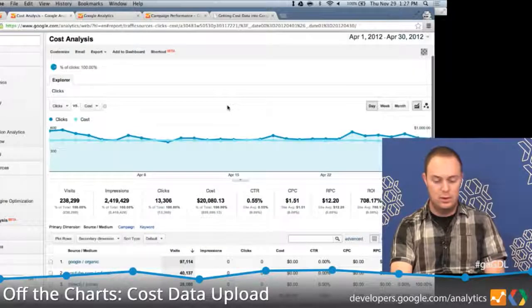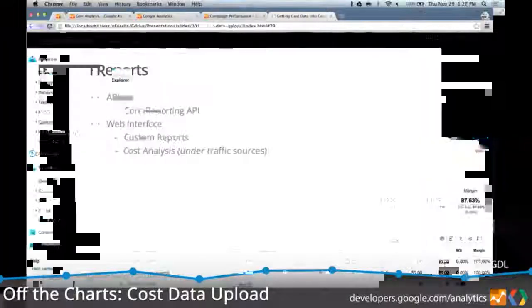And then from the web interface, there's kind of two main options: you can build a custom report, or there's a new cost analysis report on the traffic sources. And the cost analysis report, this is what it looks like. It's actually just for cost data upload. It was created for that.